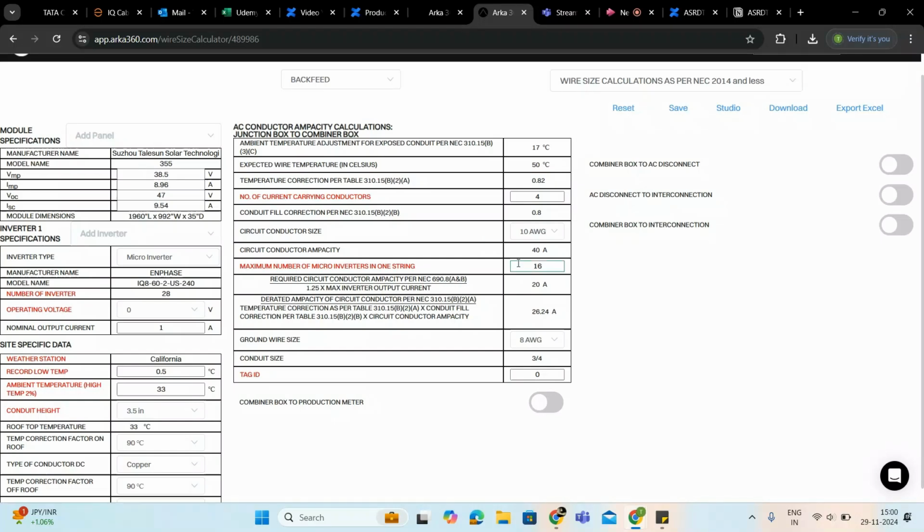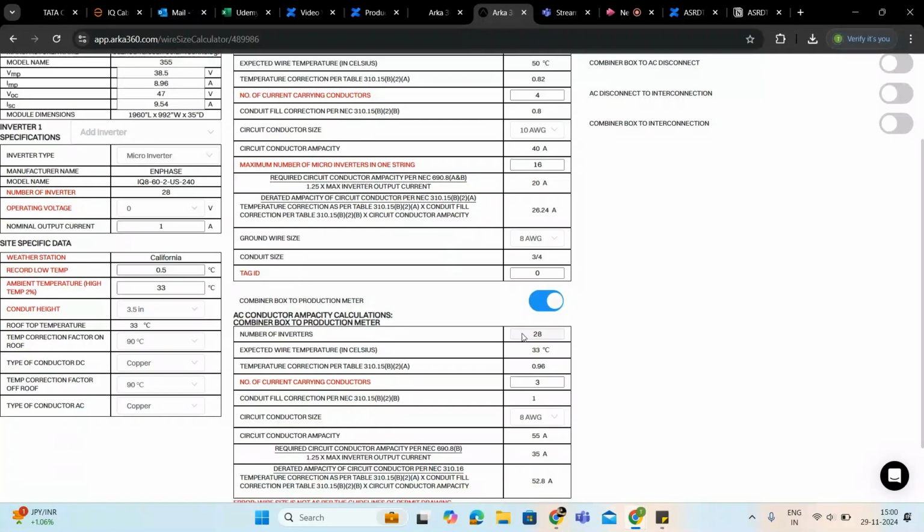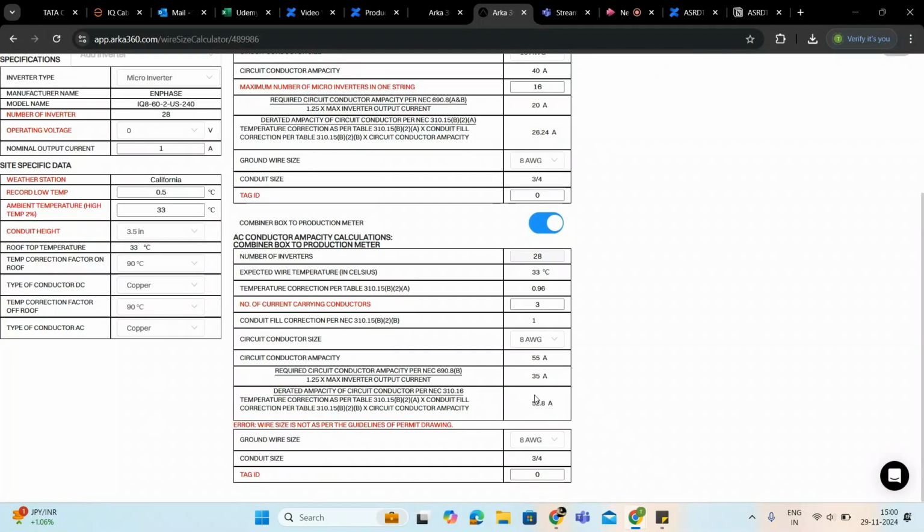You can also view other details such as the number of maximum microinverters connected in a single branch, the ground wire size. Additional connections: if you're connecting a production meter, toggle the option to view the wire size required from the AC conductor or the combiner box to the production meter.